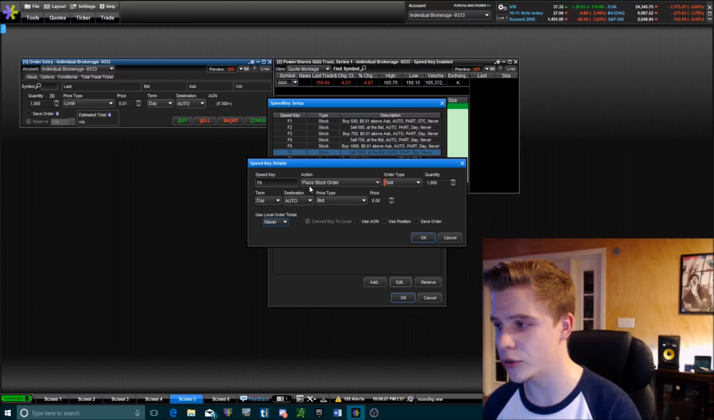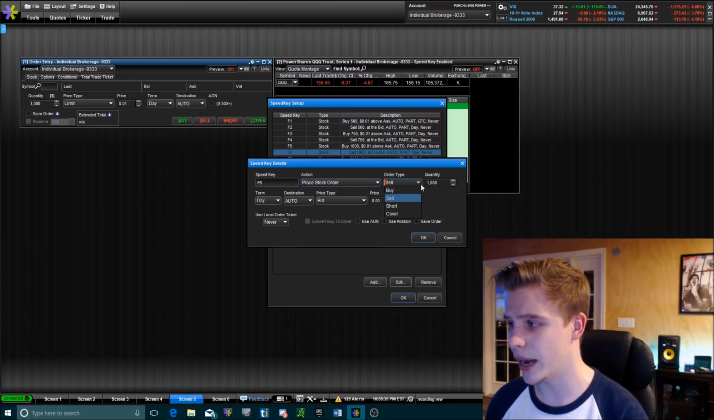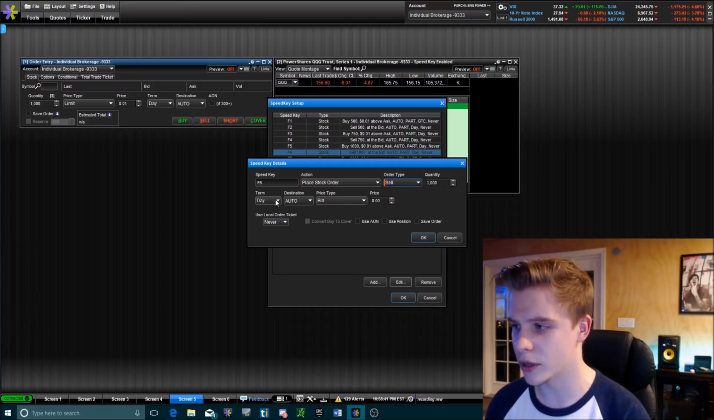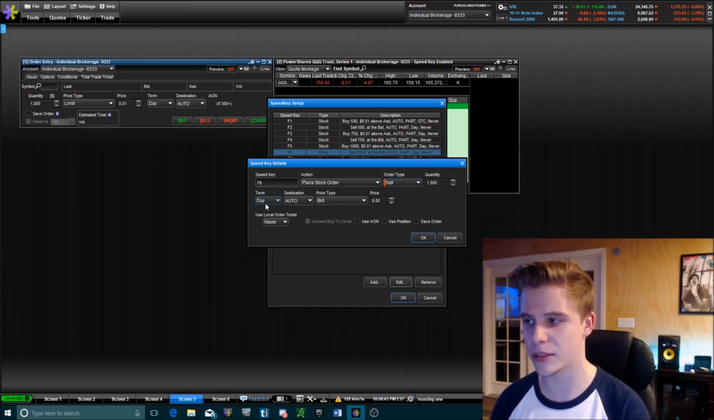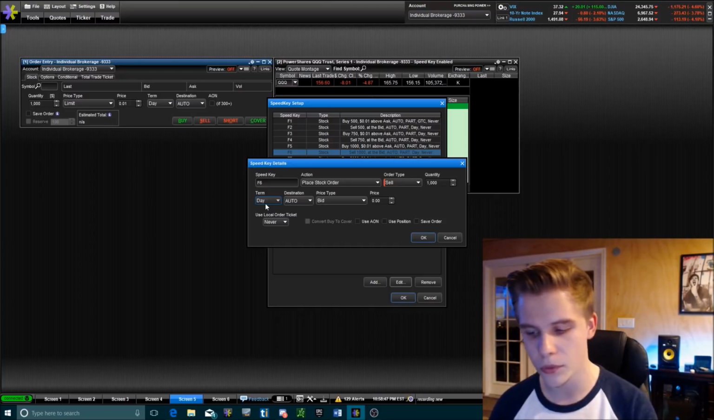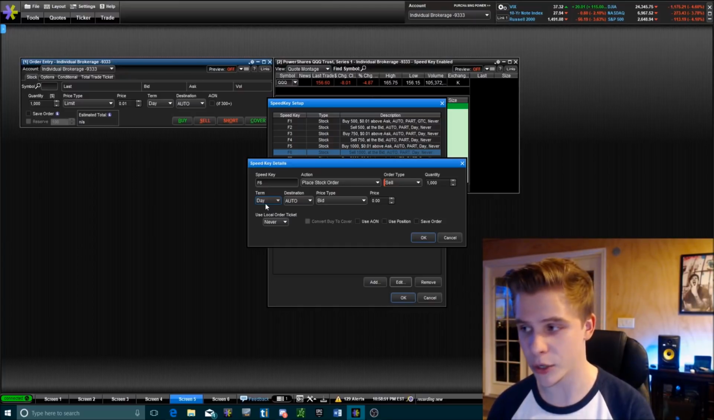But you know, you can do almost anything you want. You can place a stock order, you can place an option order, you can cancel all and so forth. You can do a buy, sell, short, cover. The quantity just means how many shares you want to trade. The term just means how long you want it to last. So if it says day, say that you press your order and it doesn't become executed and you don't cancel it, it'll cancel automatically at the end of the day.